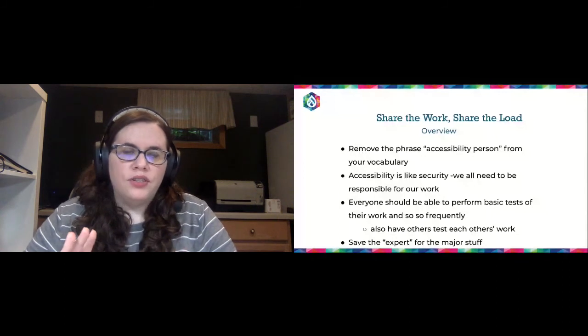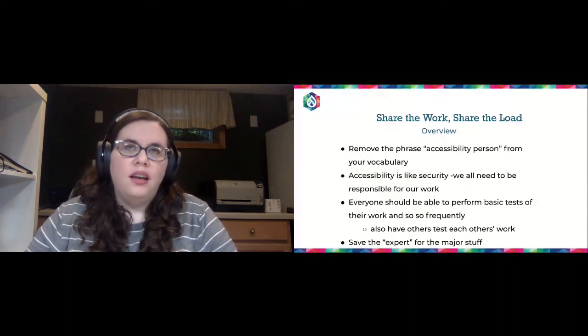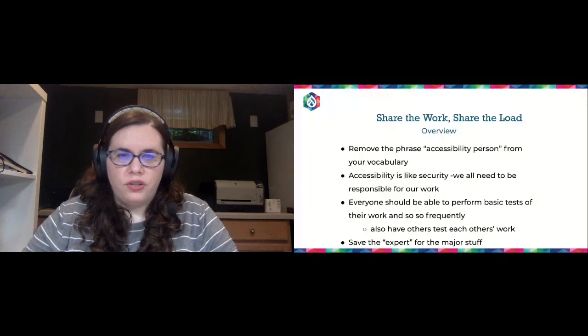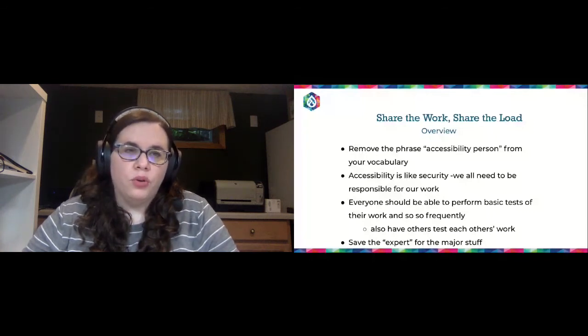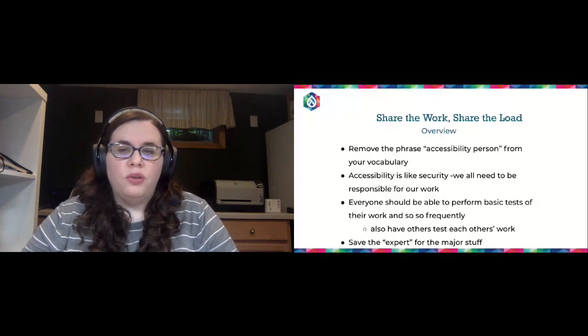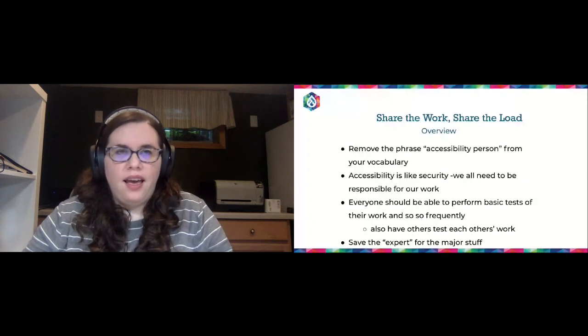But for your accessibility person, you can't just leave it to one person. That's how you get bottlenecks. That's how you get burnout, and overall how you end up with a poor quality product. If you're relying on one person to do all the accessibility work, they're not going to get their own work done, and they're going to be so stressed that they're going to miss things.